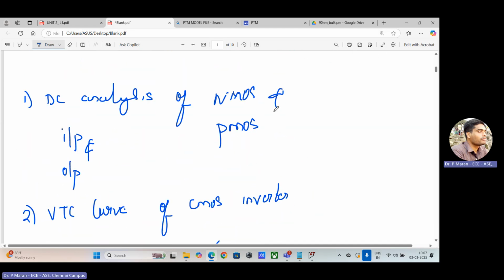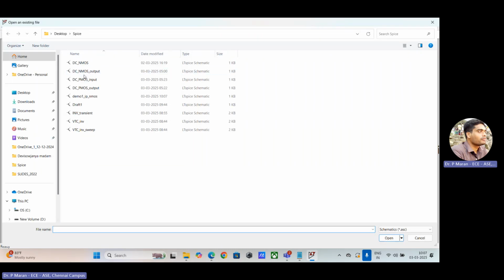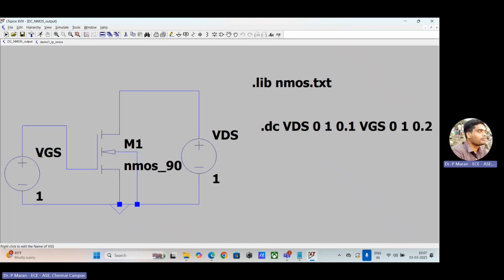Now we have completed the input characteristics of NMOS. Now I will show you the output characteristics of NMOS. Am I clear or not? Okay. I will go directly to the already designed circuit. Click open DC NMOS. I have already done the simulations. Same circuit, the circuit is not changing. Are you able to follow me or not?